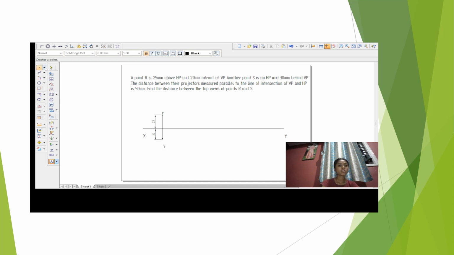Now what you have to do is measure 50 mm. Go to line command, select the thickness of 0.13 mm, select this XY line, give the measurement as 50 mm, press enter, and you will get a 50 mm line here. You have to solve the rest of the problem. So let's solve it, which is the point S which lies on HP and 30 mm behind VP. So give the measurement as 30 mm, press enter and you will get a line of 30 mm. Make sure it is a straight line. Right click on the line to place it properly on the XY line.